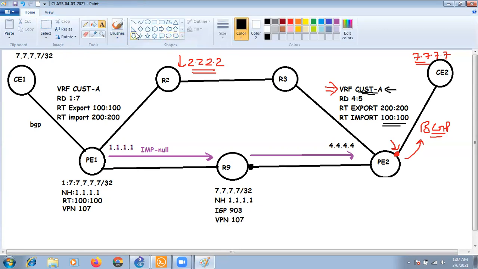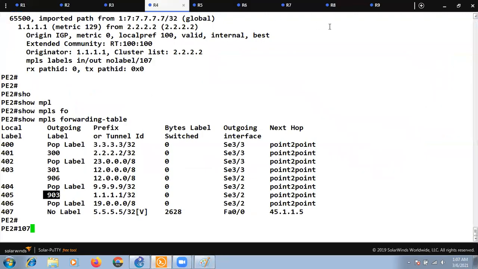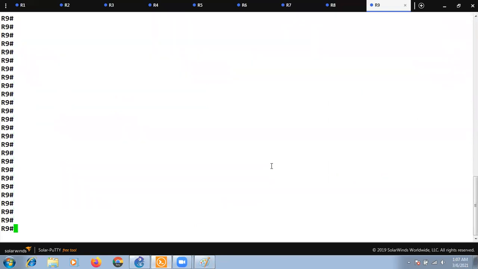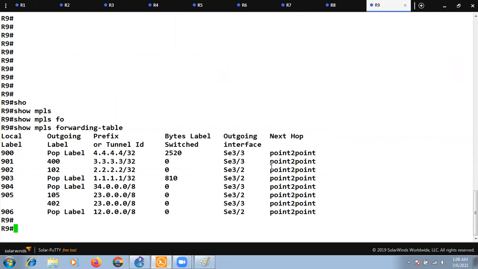So now R9 receives this particular information on an MPLS enabled interface. It is going to inspect, okay, what is the top level? The top level, or the IGP level here, is 903. Now it is going to find out what is my remote label for this particular label 903. Let's log into R9 and find out. It is going to check its LFIB, show MPLS forwarding table.